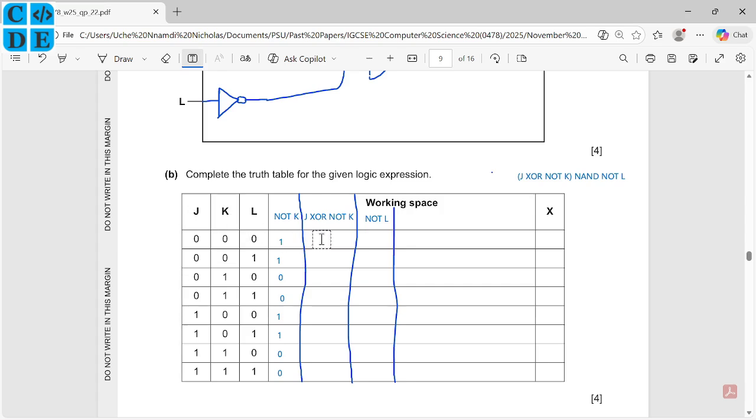Now, take note that for the exclusive OR, you are looking at the number of ones. If the number of ones is an odd number, then the output will be 1. If it is an even number, then the output will be 0. You understand me? Okay, so bear it in mind that we're looking at J and not K. Okay, these two of them. Okay, so J exclusive OR not K.